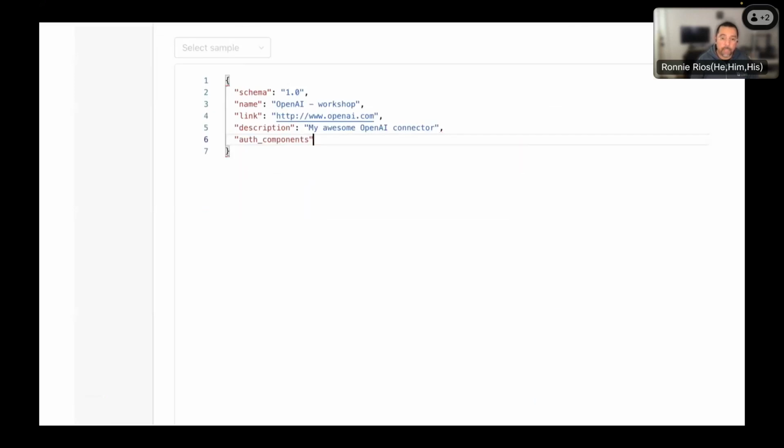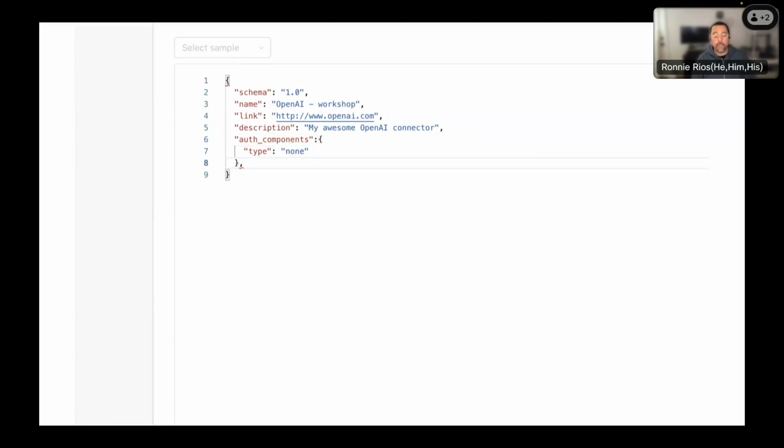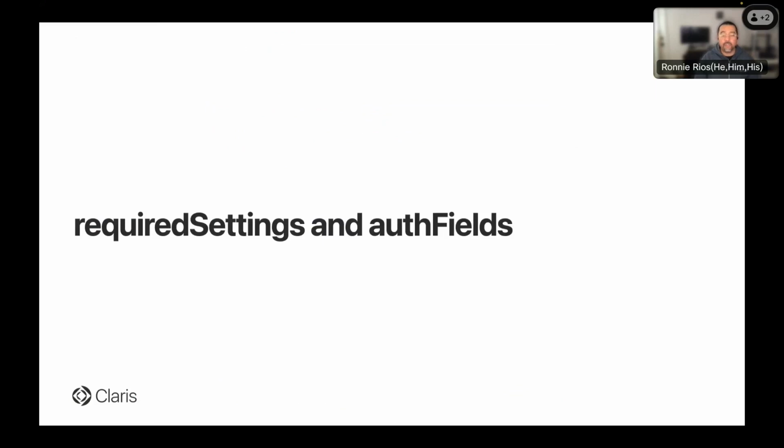So again, with autocomplete, I can hit tab, and return will complete it for me. This is an object, and inside there, the type is going to be none. Then I exit out of this object, and I'll put a comma here at the end to get ready for the next attributes. So again, if you're following along, yours should look similar to this. I'll give you a few seconds to catch up. All right, so let's go to the next one.